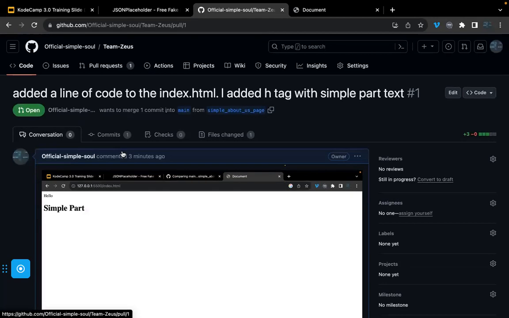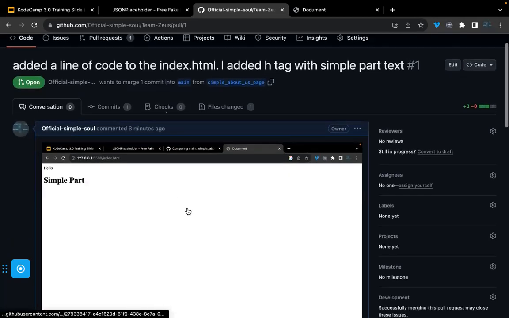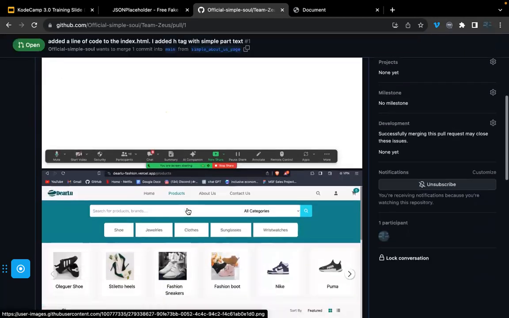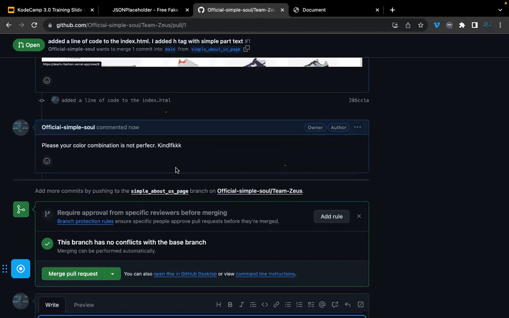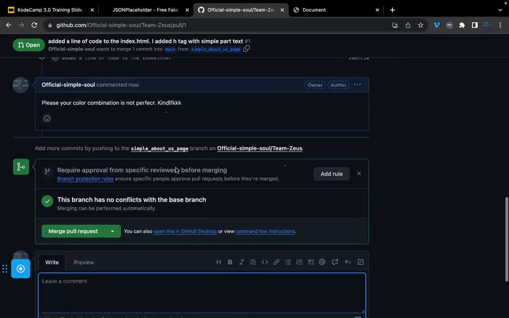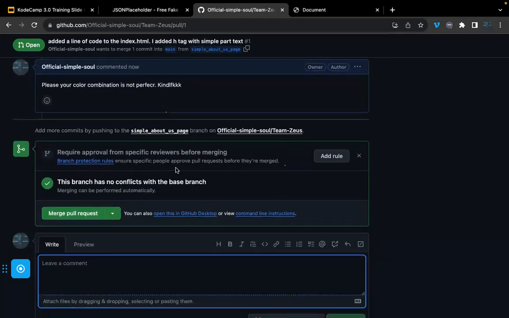For your own part, the same thing, you're going to see it also. Just go to your own request again, and then just scroll down. You're going to see the comment here. Please, your color combination is not perfect. So you can now say, okay, I think I made a mistake with my color combination. You can go back to your code, make the changes, make your commit again and make your pull request again. So that is why the comment is important. The comment is just there for you to see your changes, or to say, okay, thank you.